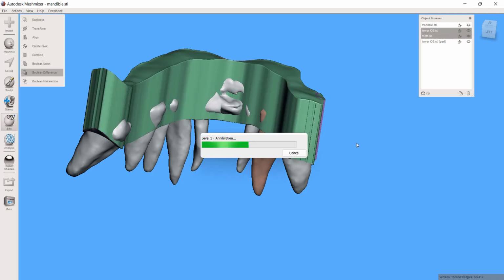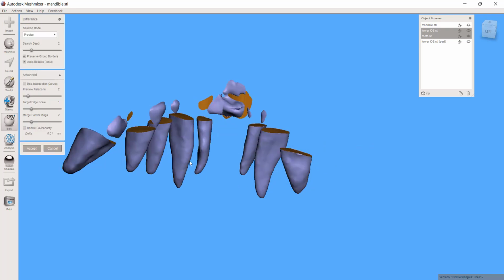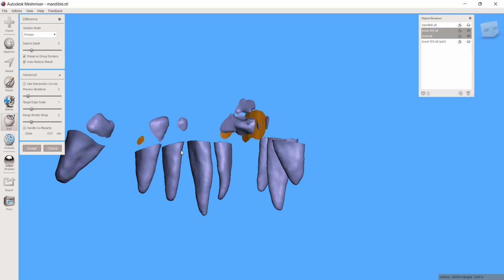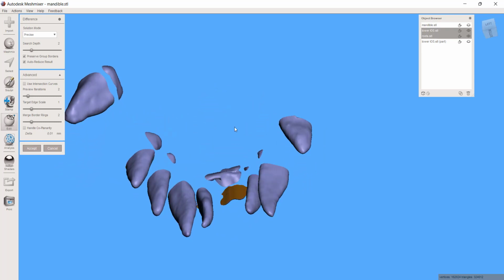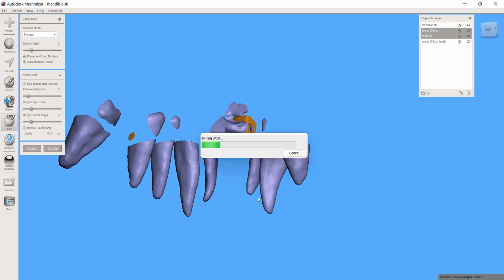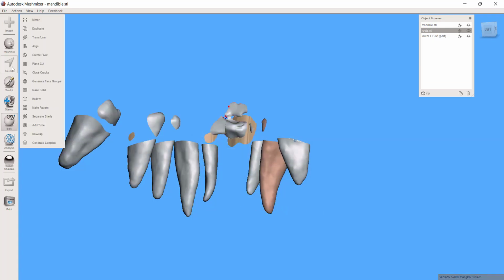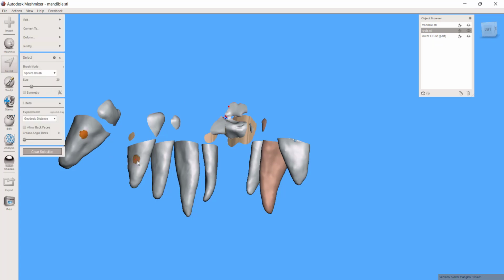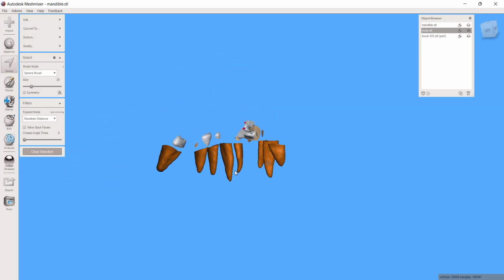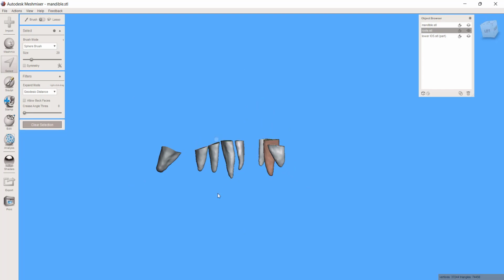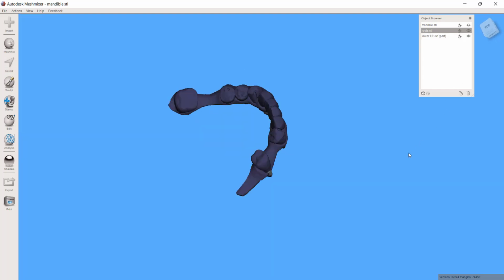So Boolean difference, and you see it's basically deleted all of the roots except for what was penetrating through, but that's okay. I'm going to accept it. And now what I can do, just these parts of the roots is what I want to keep. So I'm going to click on each of them, and then E, expand to connected. That's what I want to keep. So I invert and delete. Now I've gotten rid of all of those.